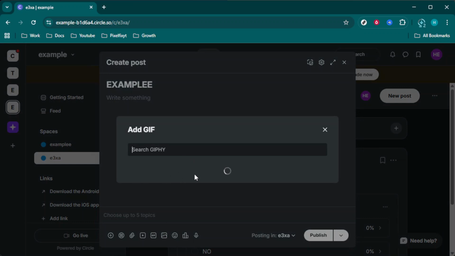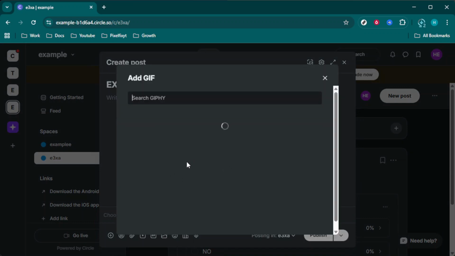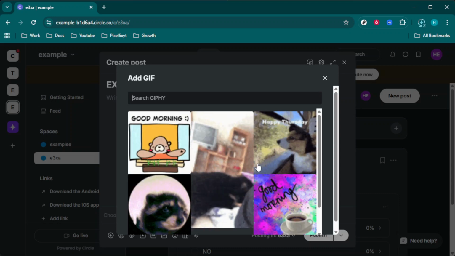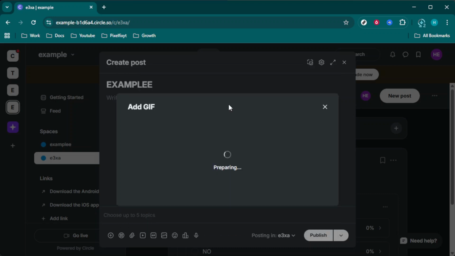before proceeding. Once you've typed in the space name correctly, click the confirm or delete button to finalize the deletion. This acts as the final barrier before the space is removed permanently. After confirming, your space will be permanently deleted from Circle.